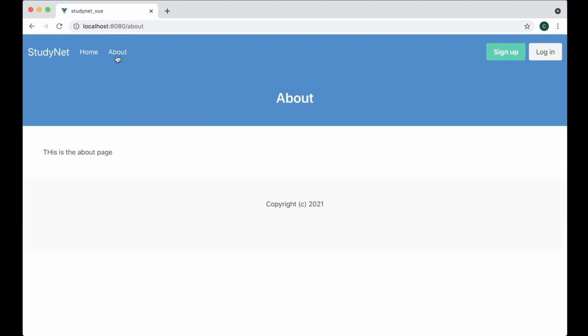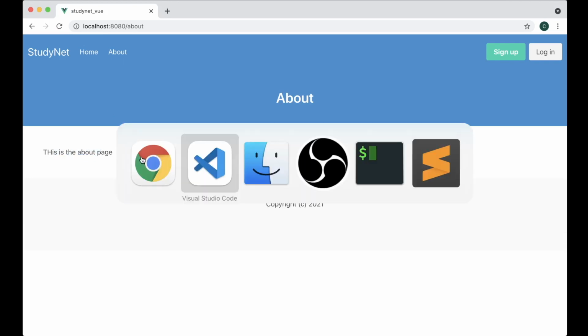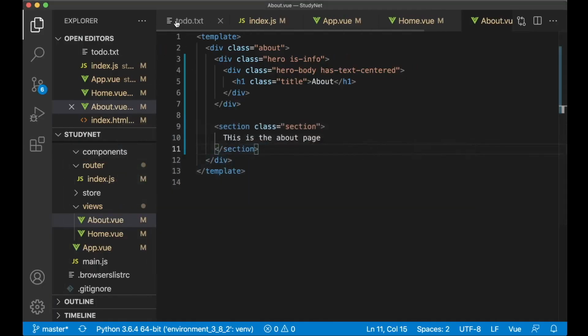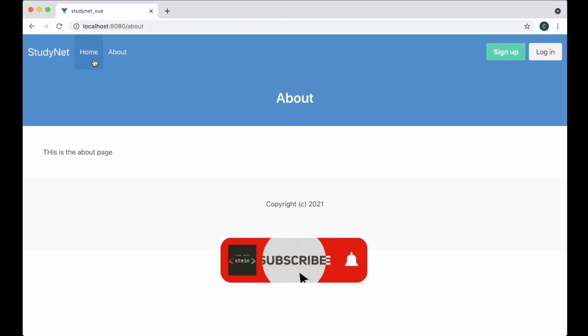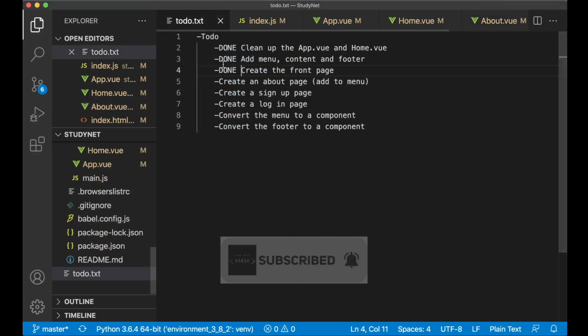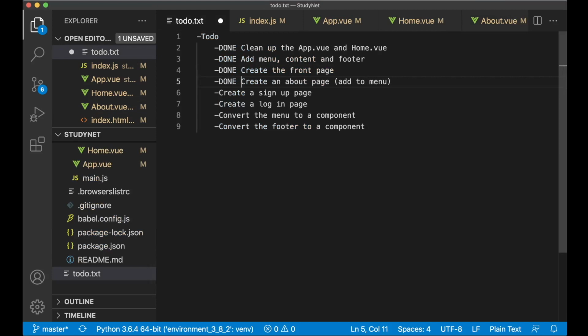So if I go back here now, you'll see that we have the header with the title inside and then the content below here. Perfect. So now you know a little bit more about how this router is actually working. So I can set this task to done. And then the next step now is to create a simple sign up page.